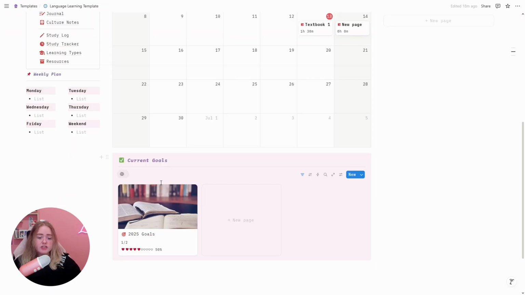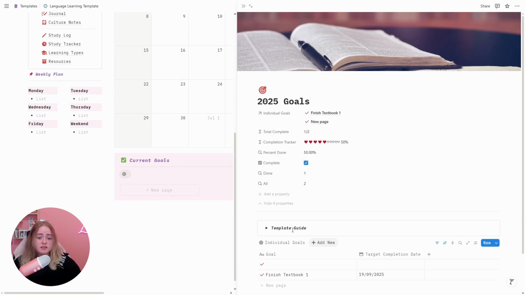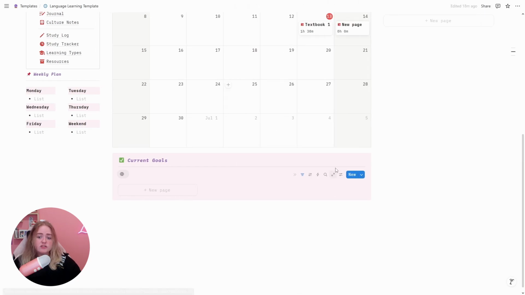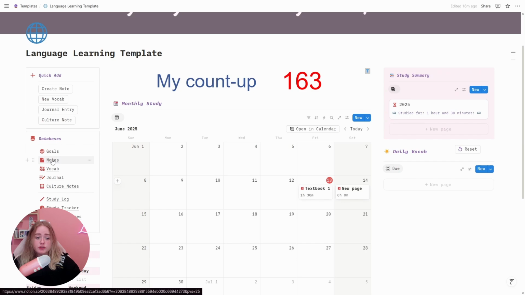So on the home page here, we'll see 2025 goals. If we once again complete it, it will disappear. This is just so that your current goals aligns with only goals that you are actively working on right now. That's everything for goals, so let's go to notes.